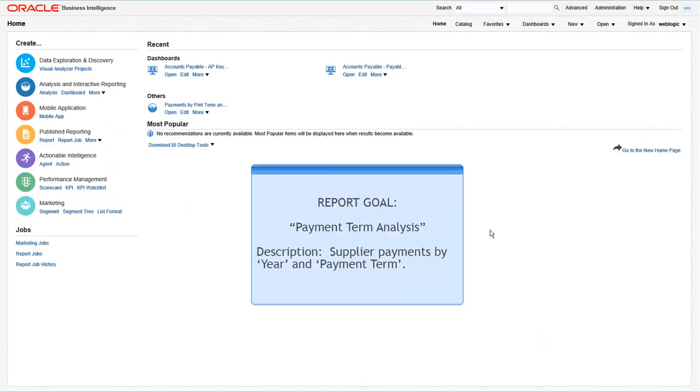A good practice when creating reports in any tool, not just Oracle BI, is knowing what you're doing before you do it. So here is our quick report goal for this session. The goal is a report called Payment Term Analysis. And what we want to find in our data here, the description, is supplier payments by year and payment term, which a normal company could use to analyze what type of payment terms you are extending to suppliers to determine if you want to change those to keep more cash in your pocket on a daily basis. So let's get started writing this report.